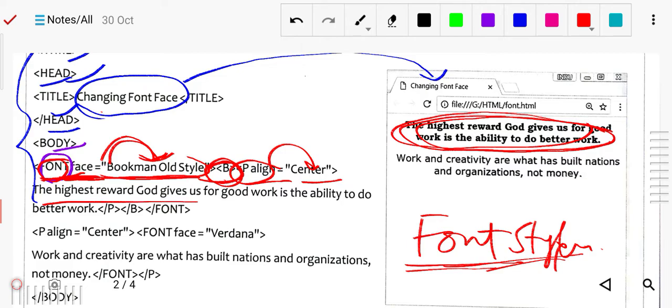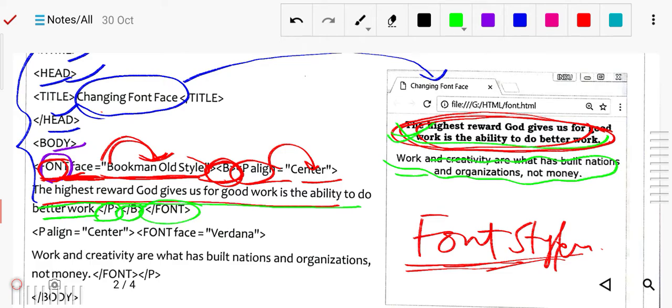Then after this sentence is used, this one: the highest reward God gives us for good work is the ability to do better work. So you can check that this is also at the center. Okay, and paragraph and bold and font are used. So this type of font style is used over here only. Then secondly, we have used the paragraph center.